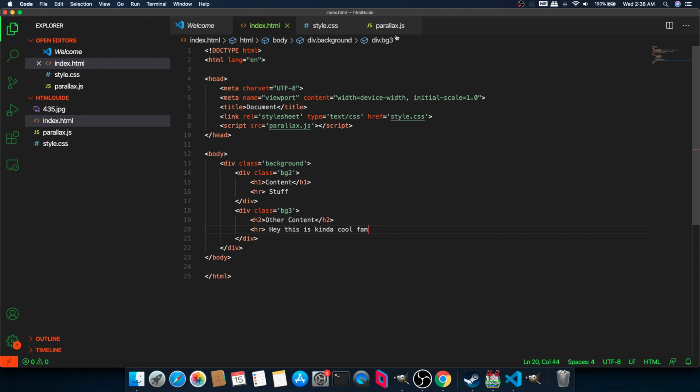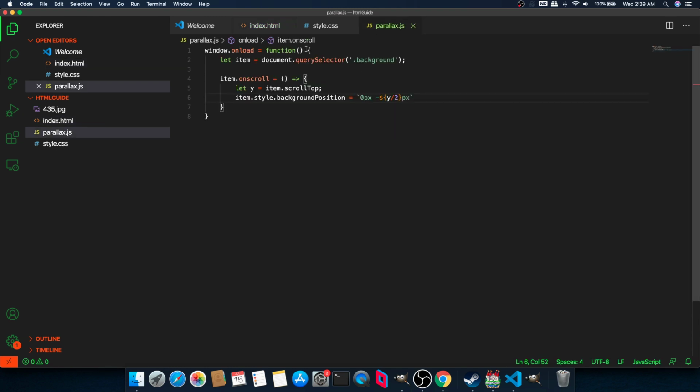the CSS stuff out of the way. Now we want to make a parallax.js file, and we're going to do window.onload equals function. We're going to get the item by doing querySelector. So document.querySelector, we select our background.